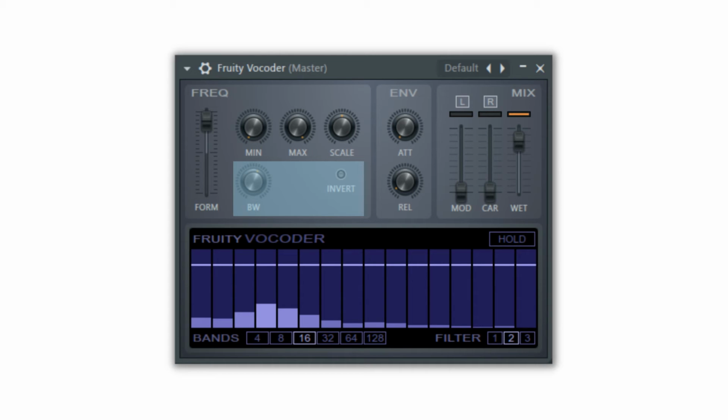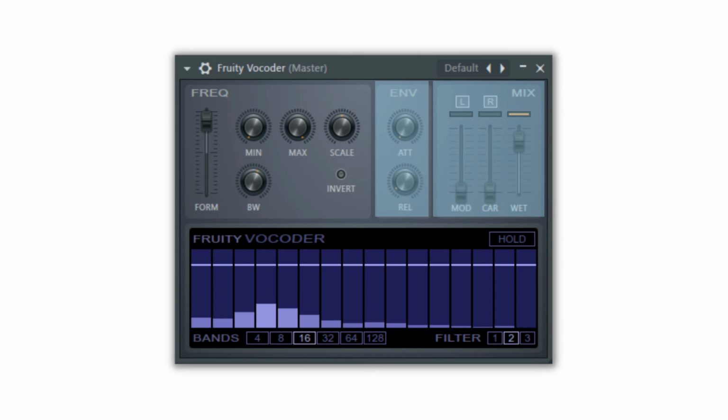The bandwidth knob will determine the number of frequencies that are allowed to output from the carrier sound and can be great for tweaking the output to get the sound just right. The envelope knobs are fade in and fade out controls for the envelopes of the different frequencies to which the modulator responds. The mix sliders allow you to change the amount of drive signal from the modulator and carrier that plays in the final output.